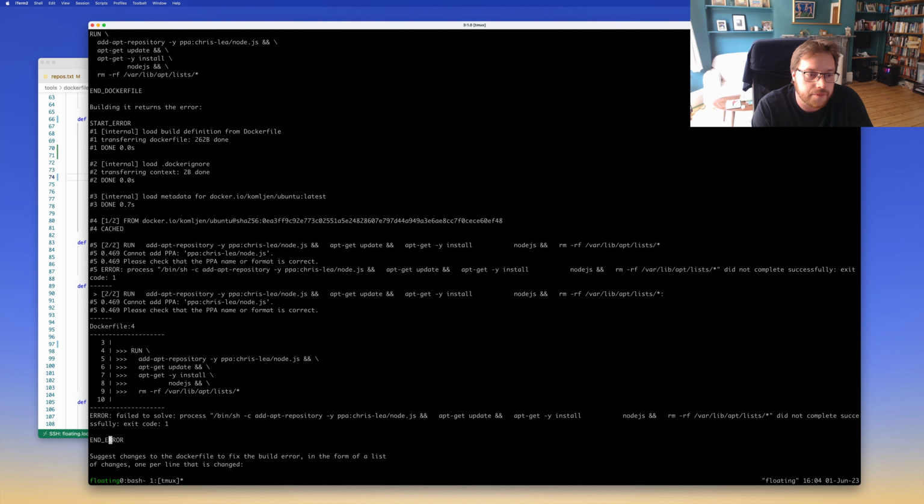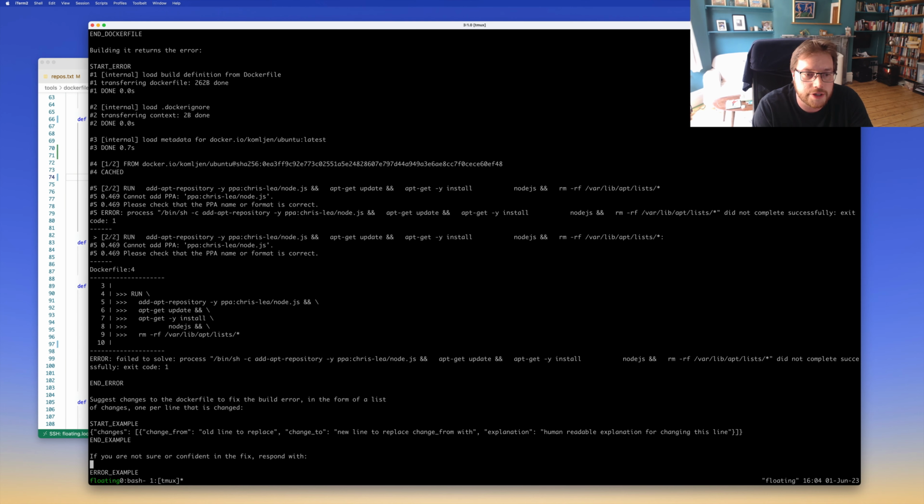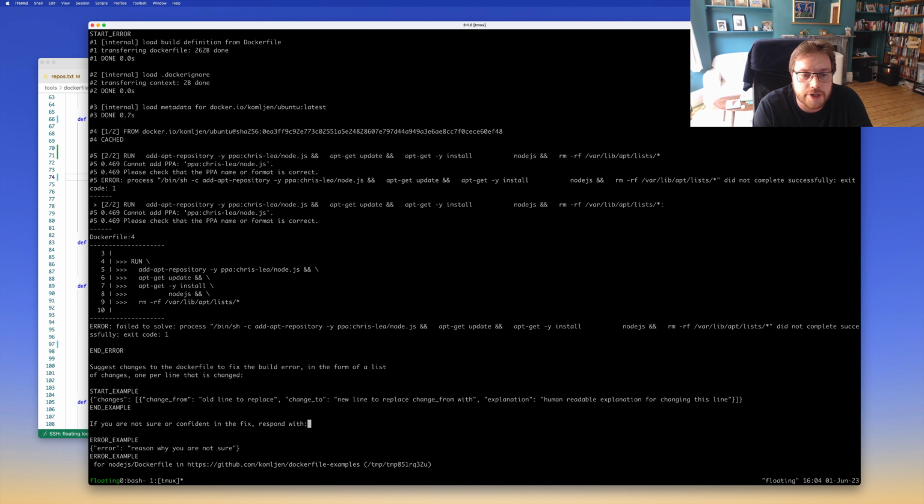Which ends there. And then it asks GPT, please suggest changes to the Docker file to fix the build error in the form of a list of changes, one per line that is changed. And then it gives an example of the exact JSON format that it wants out of it. So in this case, we get changes, a list of changes, and then basically lines to find and replace in the Docker file, along with a human readable explanation for why changing the line is a good idea. And then it also says, if you're not confident, then please give me an error saying why you're not sure.